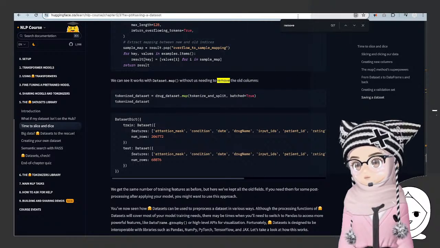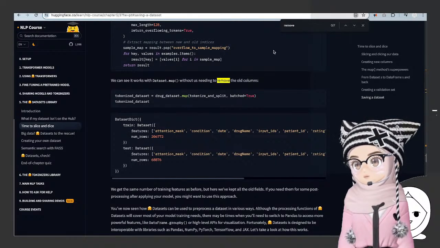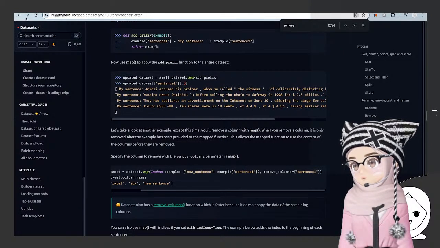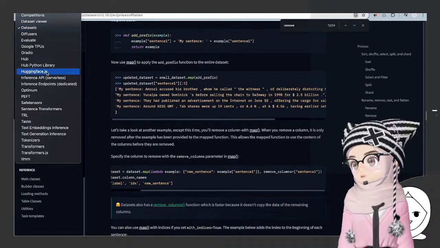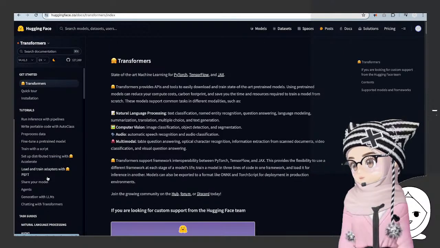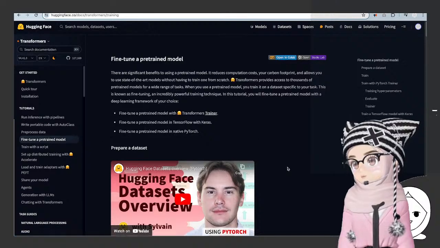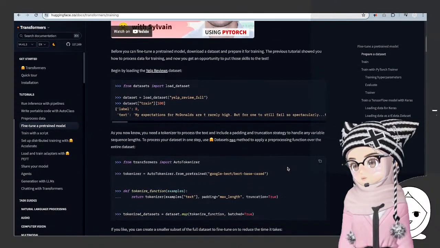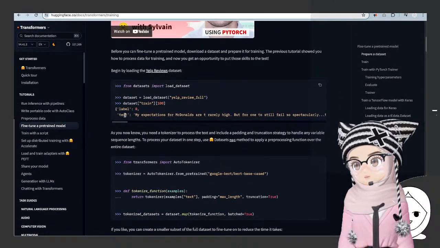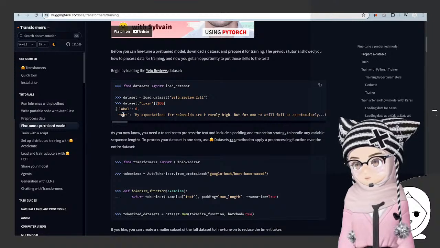What's next? We have it. Do we just train it? I want to go back to the transformers, and then the fine tune, because it was actually really useful. So we have our data set, label and text.